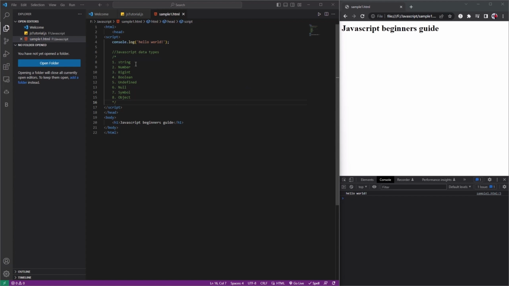Let's talk about them one by one. A string is basically any type of text, or a series of characters, and we put a string in double quotes or single quotes. Sample, or you can say 'sample'. Either way you can put. You can use both single or double quotes.